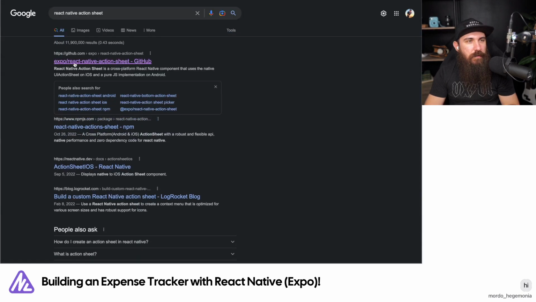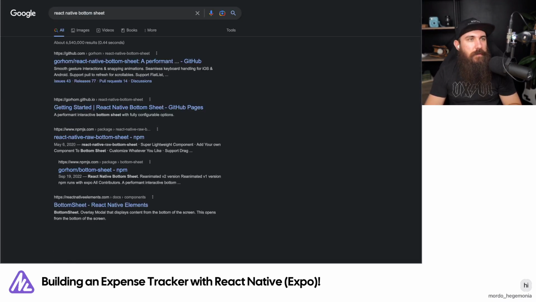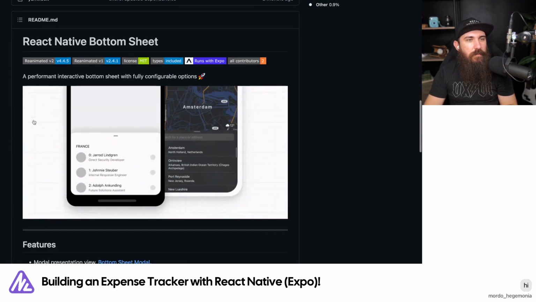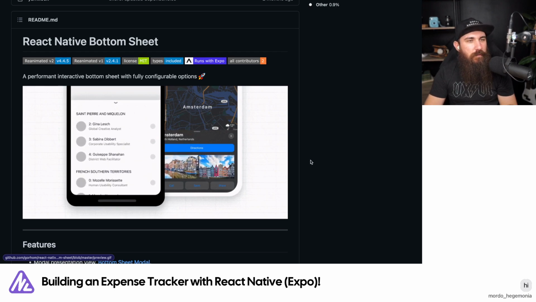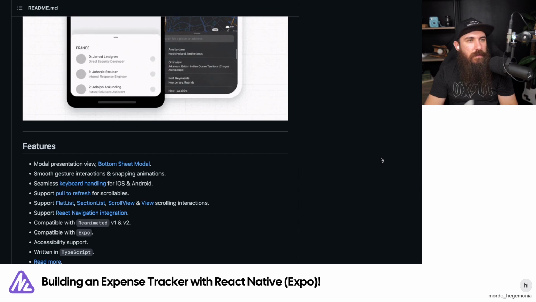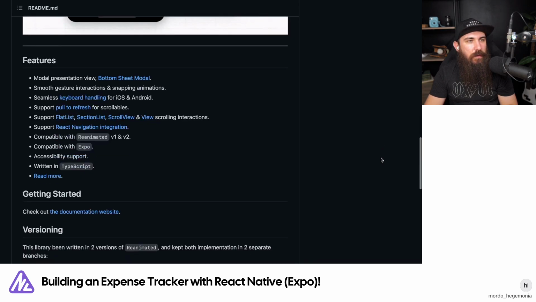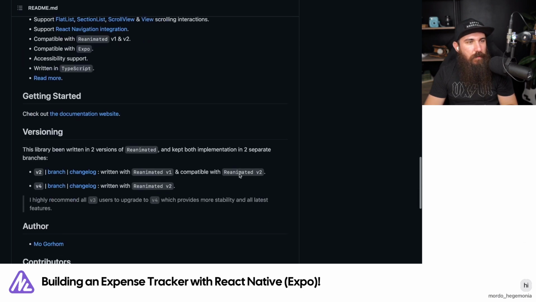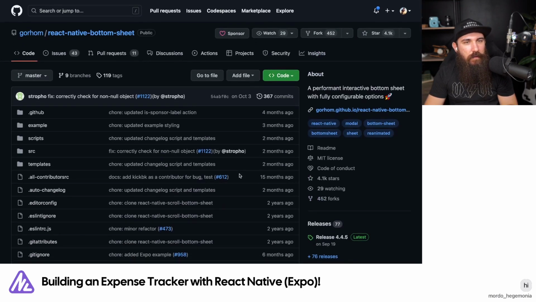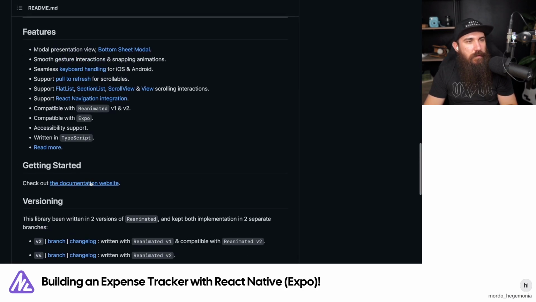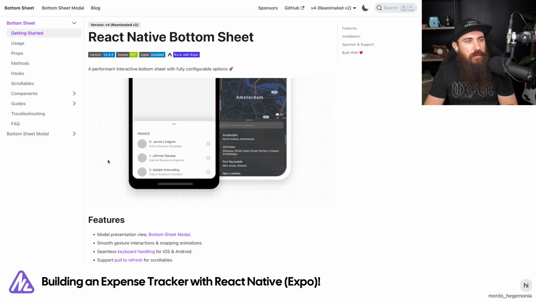Just instead of action sheet, bottom sheet. I just need like a container that goes up and that's it, and we can put some stuff inside, whatever we want. Bottom sheet modal. Let's try this one. This looks like, yeah.